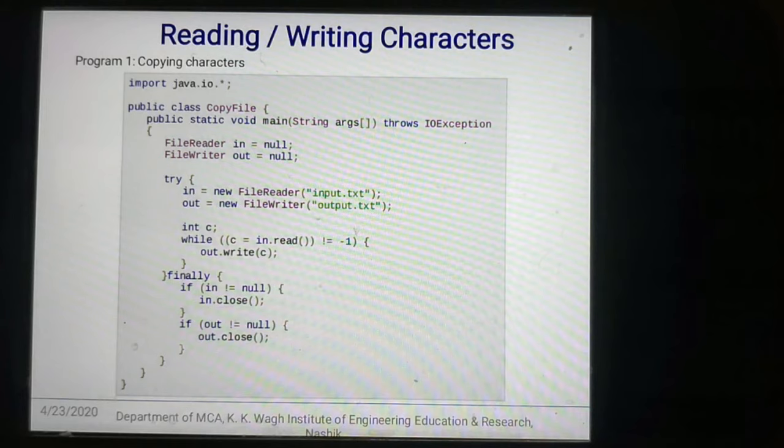The program for how we can read and write the characters from the file is shown on the screen in a small program. As I said, first you have to create the objects for file reader and file writer. Here we have created the objects in and out for reader and writer. Then we have initialized the objects along with the file name. For file reader we use the input file, and for file writer we use the output file.txt file.